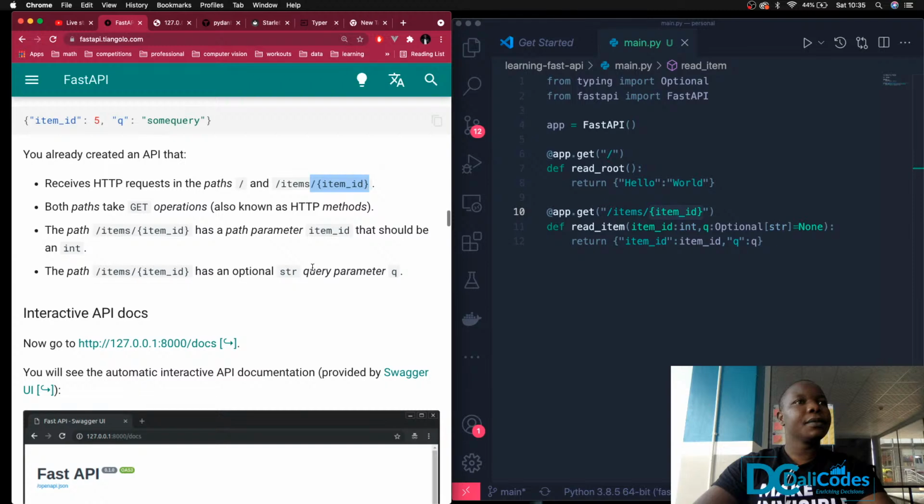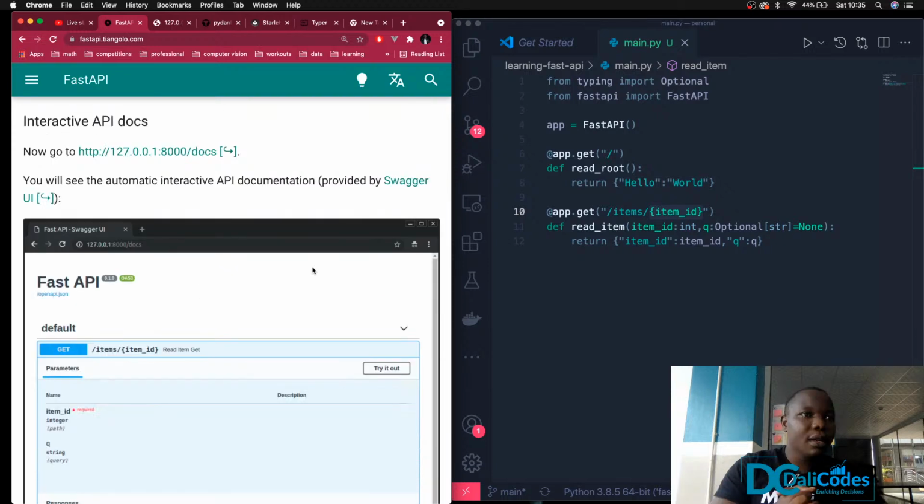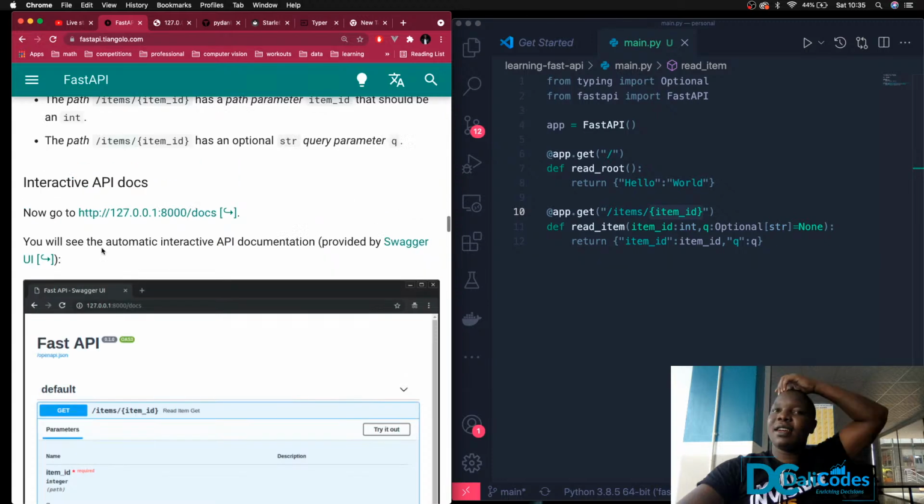ID and should be an int, path, and so on. Then interactive API documentation. Yes, this one looks like Swagger, because in Django REST framework I mostly use Swagger UI. Yes, it is Swagger. I can see it is Swagger. So this is kind of fun.